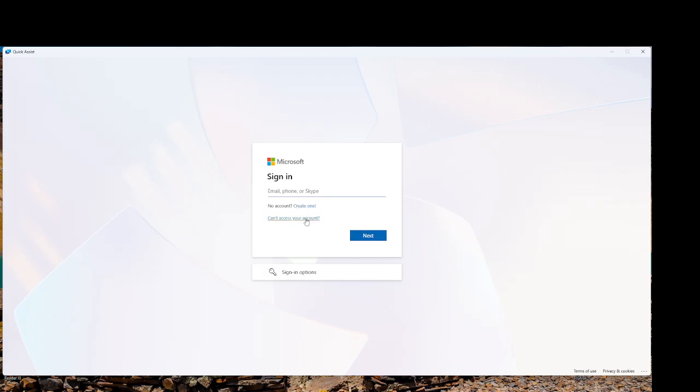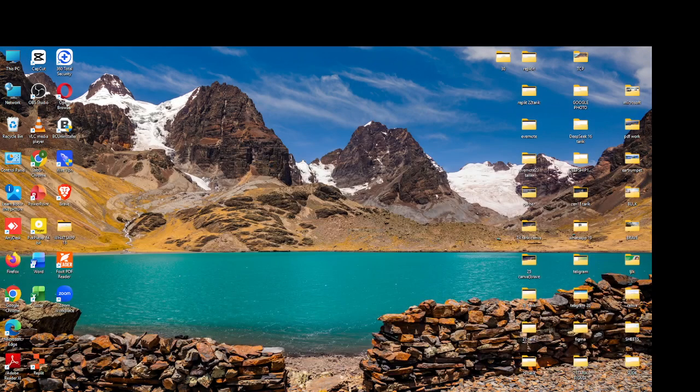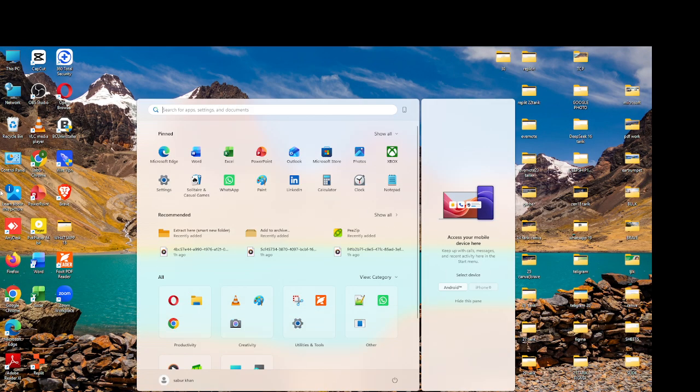In this demonstration, I'm not starting a real connection. I'm simply showing the Quick Assist screen and explaining how the screen sharing process works.